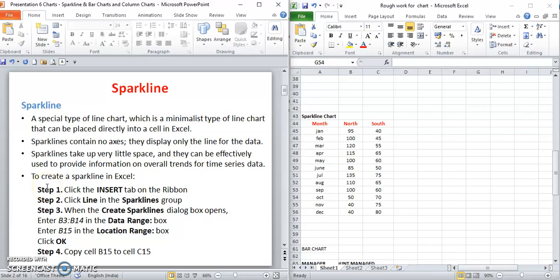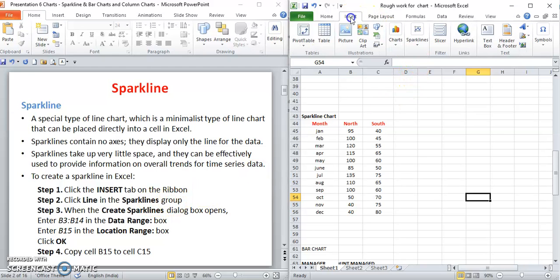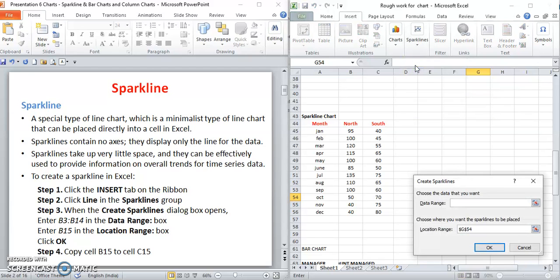Step 1, click the Insert tab on the ribbon. You know very well this is a ribbon. Here we have Insert, so click Insert. Then click Line in the Sparkline group. See here, in Insert, where is the Sparkline? Here it is. Here we can choose Line. So after choosing this line, you get a dialog box.